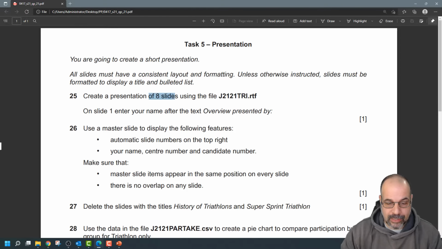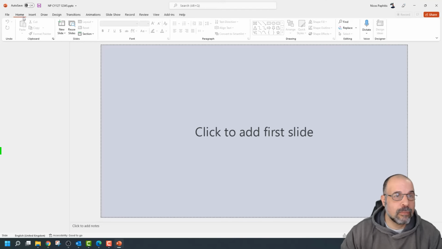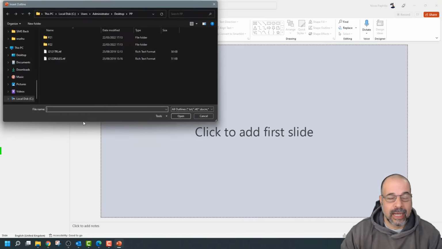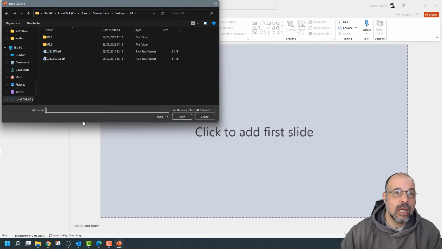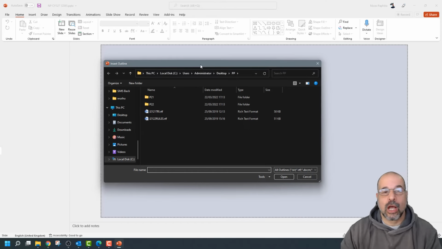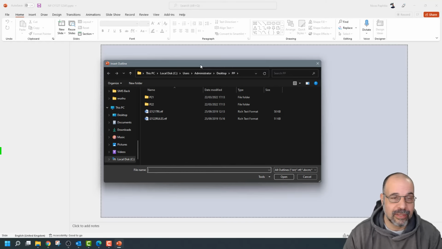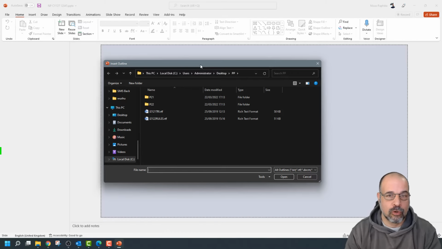So it should give us 8 slides. Okay, I'm going to go from the home ribbon here, new slide, and I'm going to use slides from outline. Now there are so many different ways to do the same operation in any kind of application or software. I'm going to demonstrate the ones that I use or found best, which I use with my students. If you've got a different way and you prefer that method, absolutely use that method. There's no right or wrong way, providing you do what you're asked to do and you do it properly.